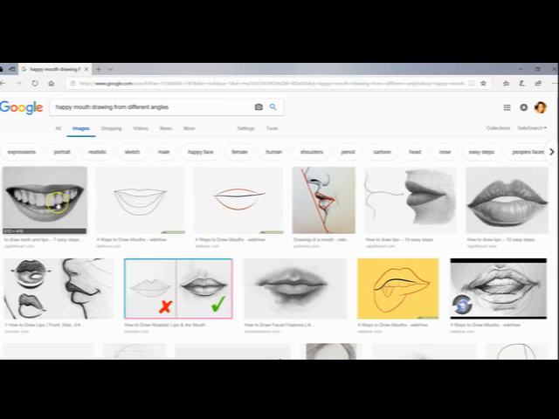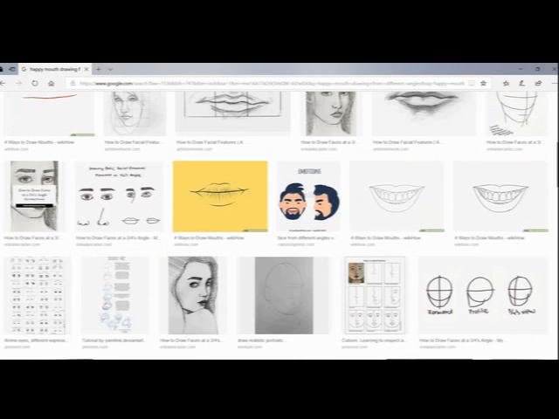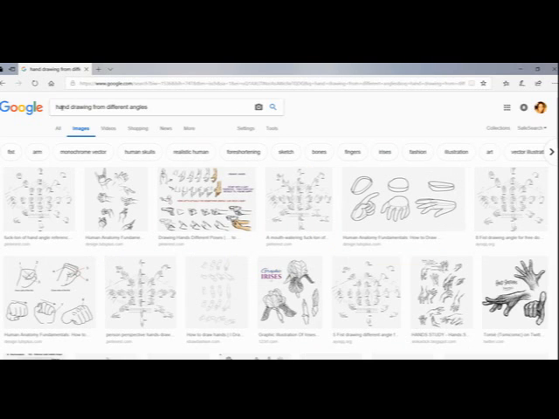Haha. Okay. Happy mouth. They're smiling. Not everybody here looks happy though. She does not look happy. So anyway, you can kind of look and see what you can find. We'll delete that. And we can even do, let's do a hand. I don't want hand mouth. Get rid of that. Hand drawing from different angles.